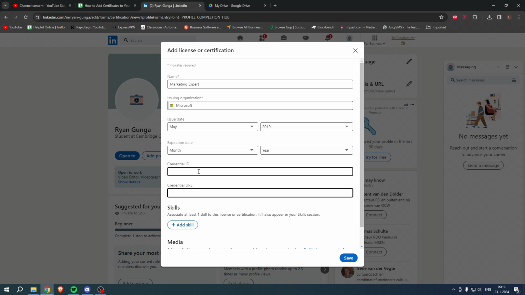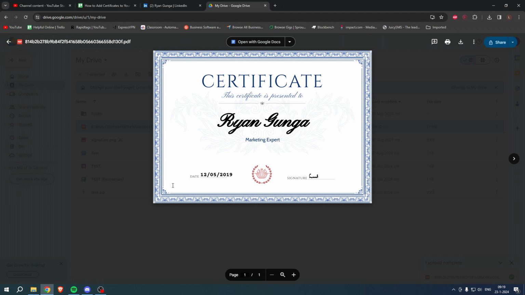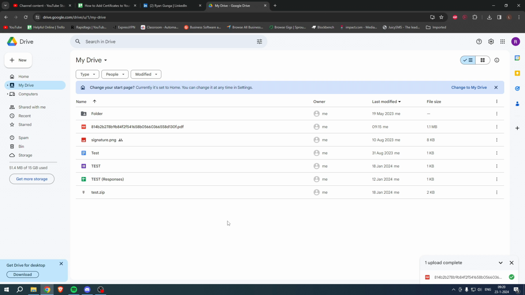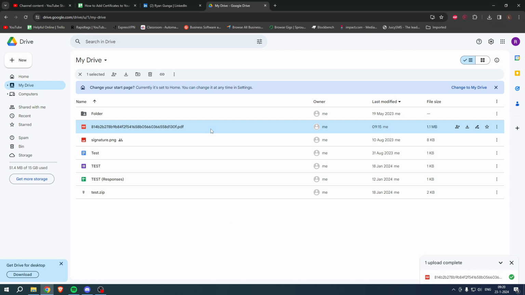Now usually when you have online certificates, you have a very small URL and ID at the bottom left corner or somewhere on your certificate. If you don't have that, then you want to make sure to upload your certificate to, for example, Google Drive. Now, that's what I have already done. You basically want to have a PDF, simply upload it to Google Drive.